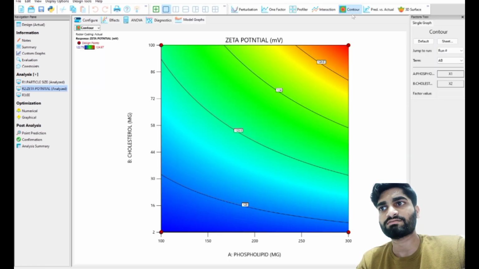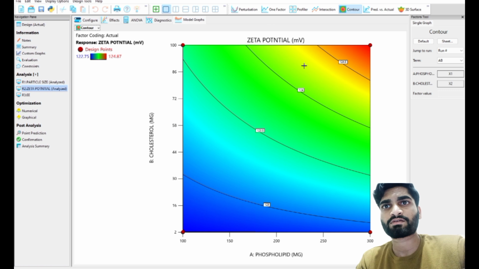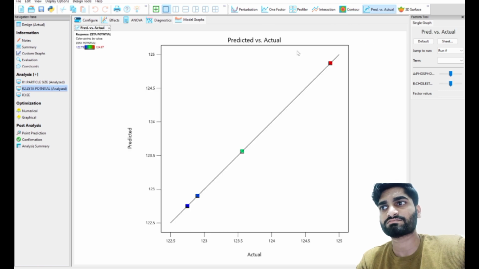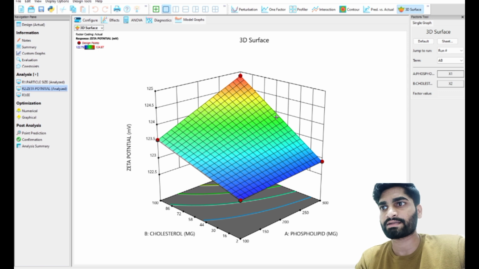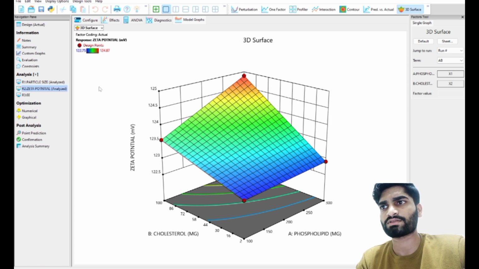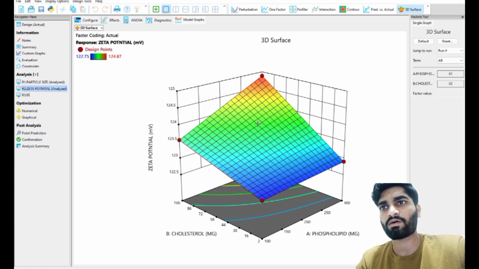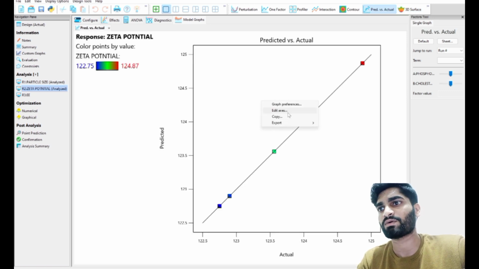Let's check the contour graph. This is the contour graph for zeta potential. This is the predicted versus actual value, which is actually good. And this is the 3D surface graph, and it is also a little bit off to the side. You can copy any of these graphs by right clicking on it, or exporting it to Word or PowerPoint. Now let's move on to entrapment efficiency.